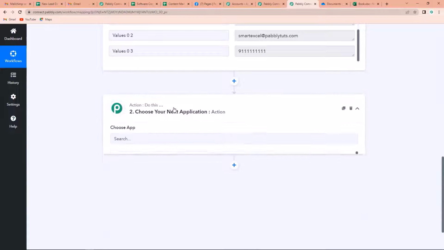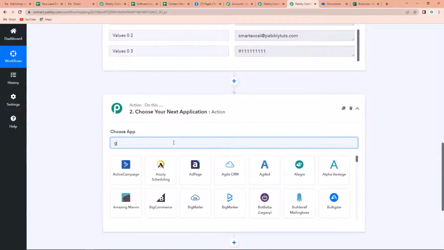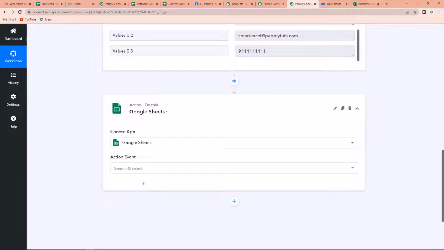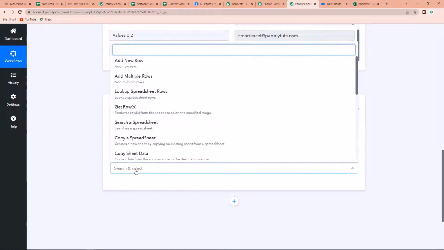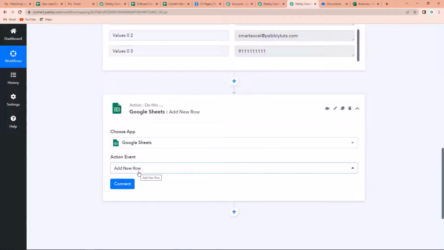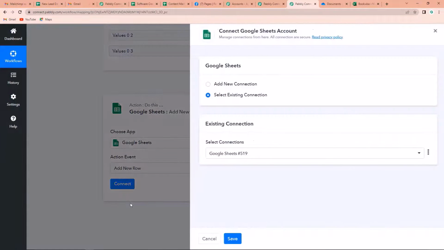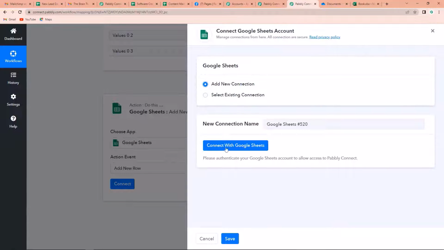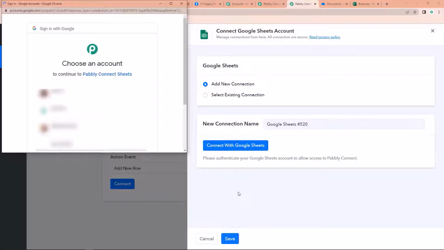So the next application is Google Sheets. Let's click on this. And now what would be the action event? We will have to add a new row. So every time we get information, a new row would be added along with the information. So let's click on connect. Again, Pabbly Connect is asking to connect itself with the Google Sheets account. For this, we are going to click on add new connection and then connect with Google Sheets.